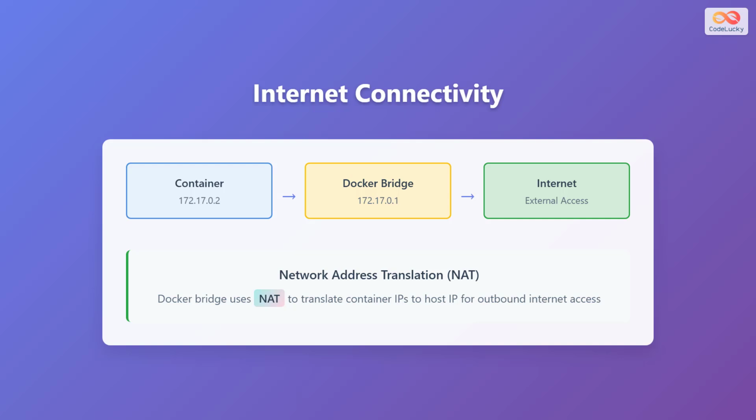Containers can also connect to the internet. The connectivity flow is as follows. A container with an IP address of 172.17.0.2 connects to the Docker bridge, which has an IP address of 172.17.0.1. Then it connects to the internet to gain external access. Docker bridge uses network address translation, abbreviated as NAT, to translate container IPs to host IP for outbound internet access.